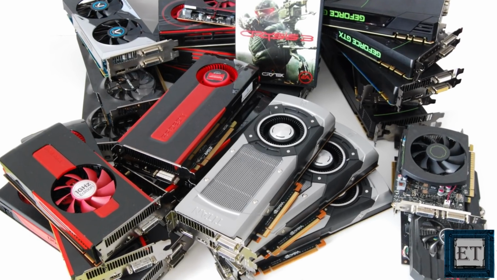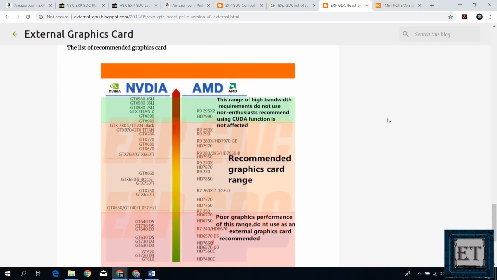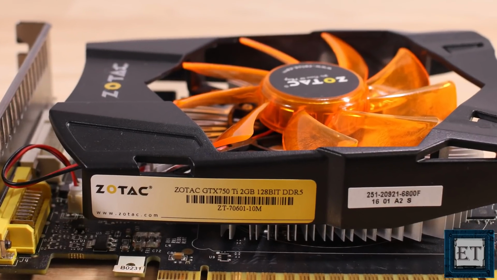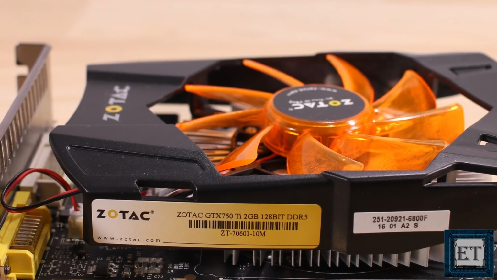Finally, and probably most importantly, a graphics card. Here is a list of the graphics cards supported by the EXP GDC 8.0. For this tutorial, I'll be using the Zotac GTX 750 Ti. It's a 2GB graphics card with quite decent graphics performance and also on budget. I got this used on eBay for a fraction of the cost.